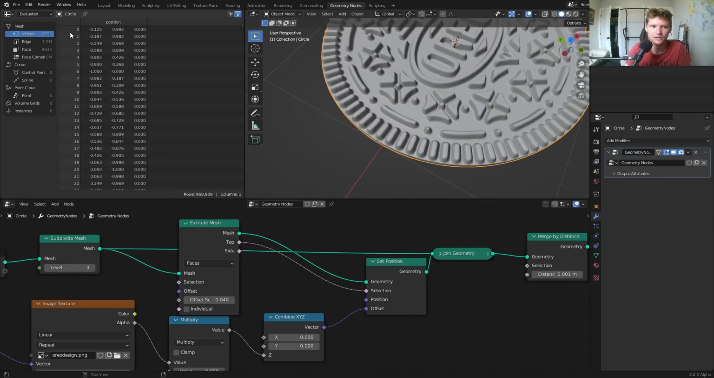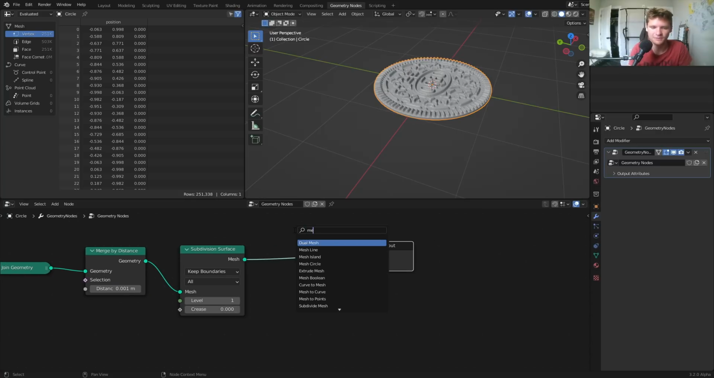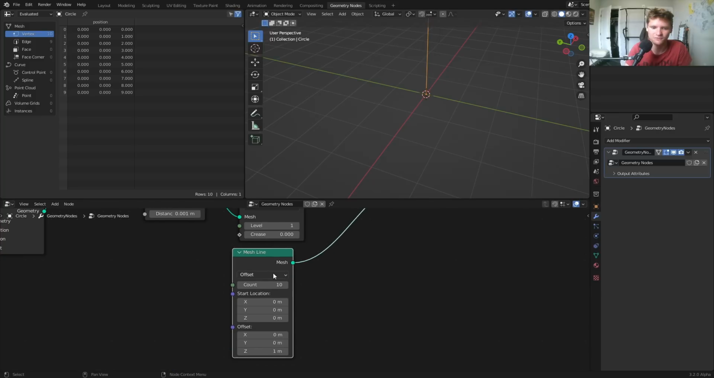It would just add quite a bit of geometry, like already 1 million polygons just for the top side. Okay, so here we have a thing. Let's make 2 of them. How do we make 2? I'm going to use a mesh line, which might seem like a weird choice, but follow with me.